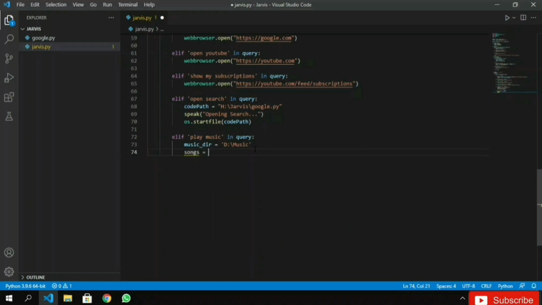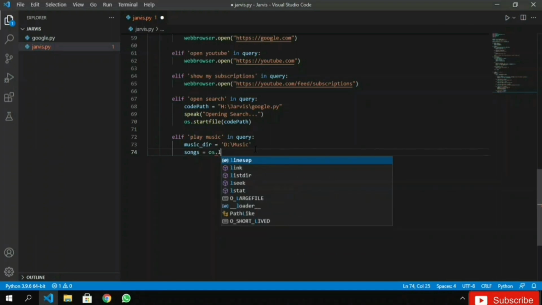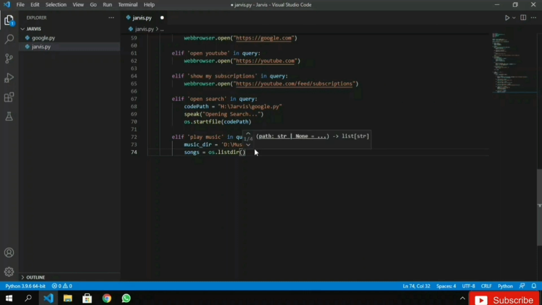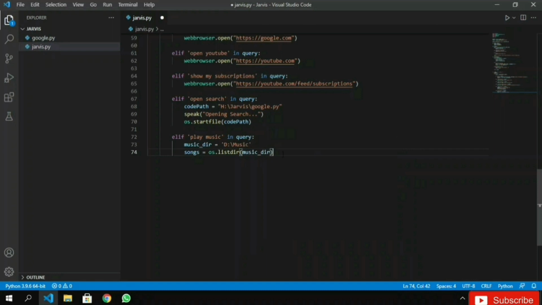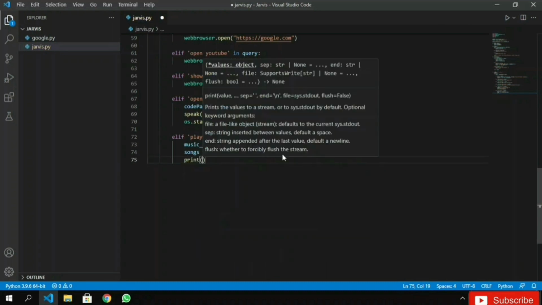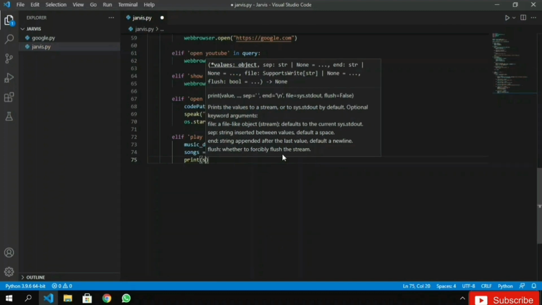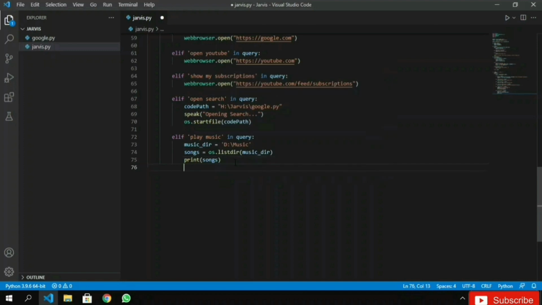space is equal to os dot list directory, means list dir open bracket music dir. Then click enter and type print songs open bracket and songs. Now the songs in the directory will be shown.